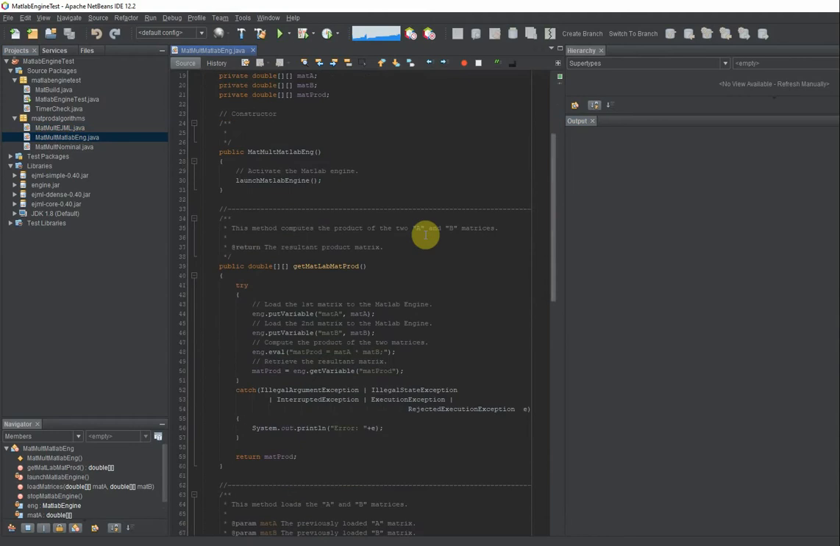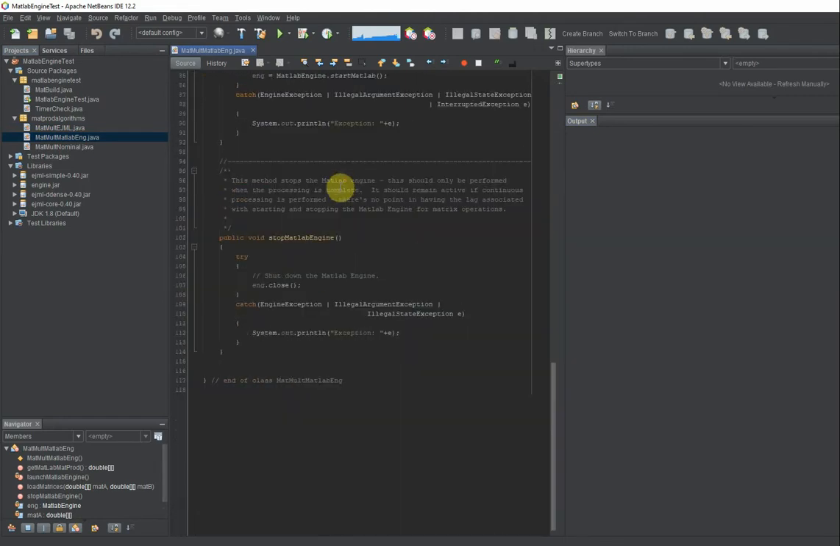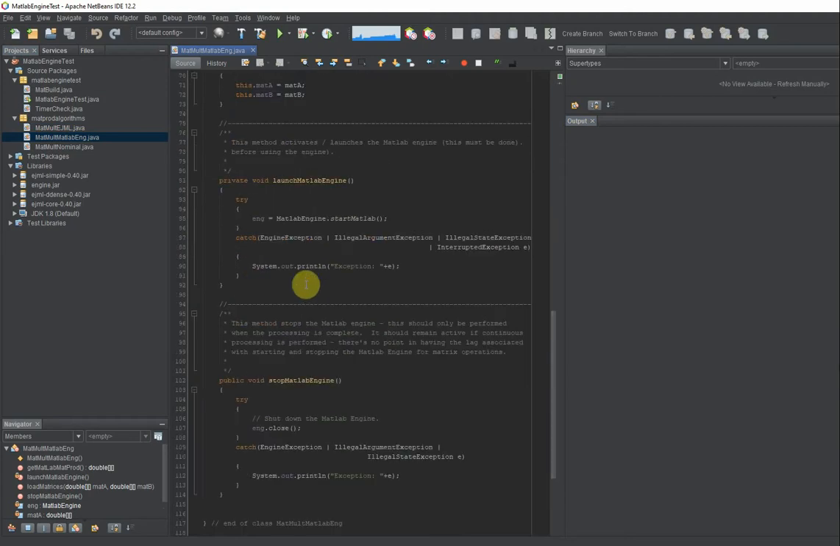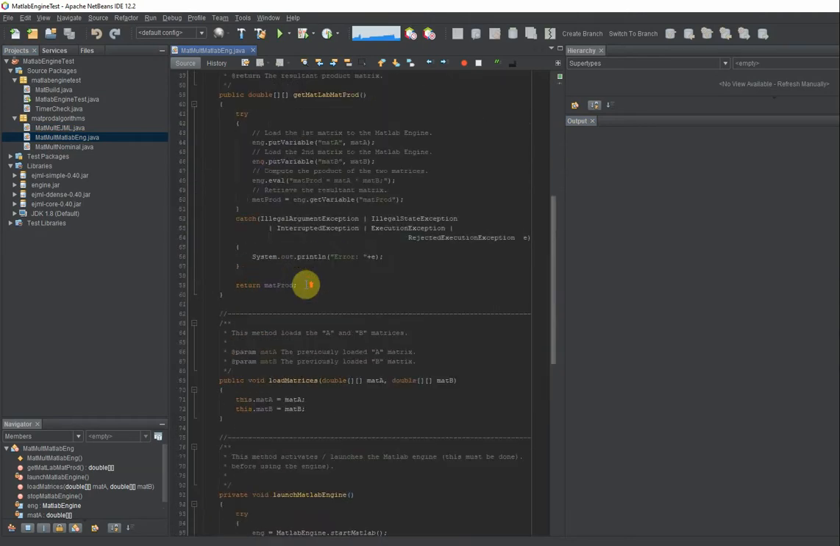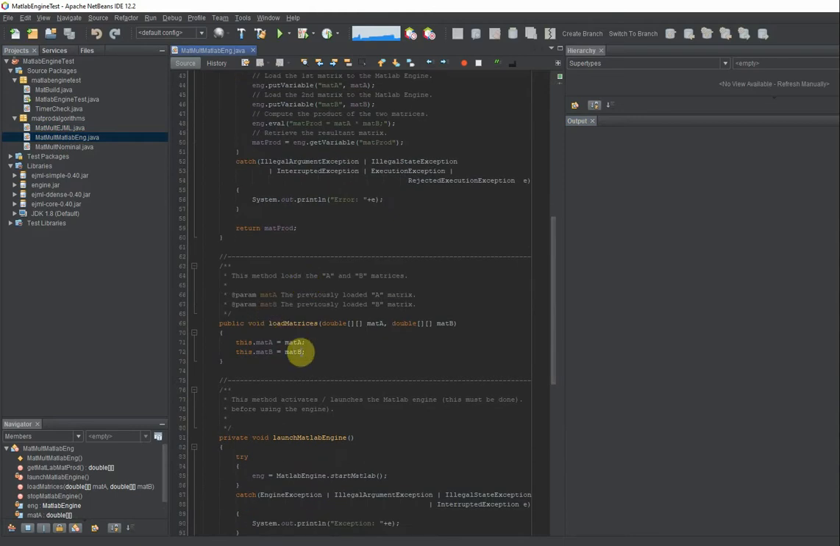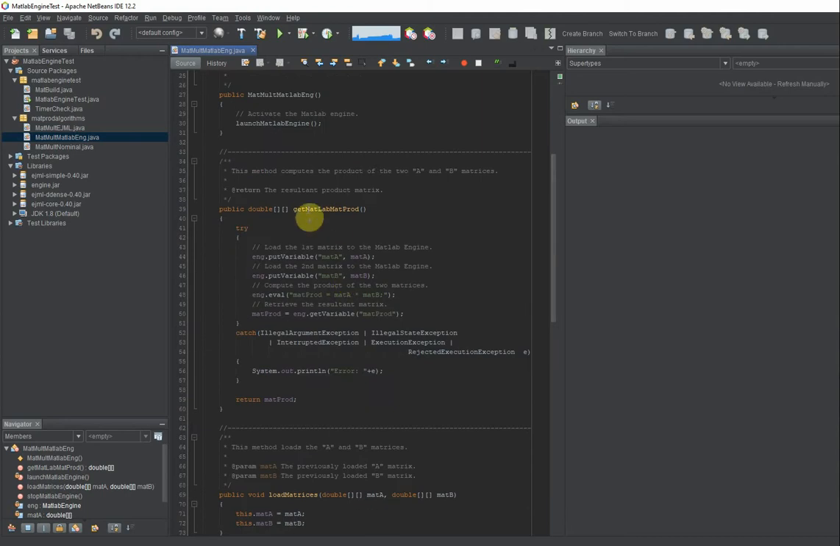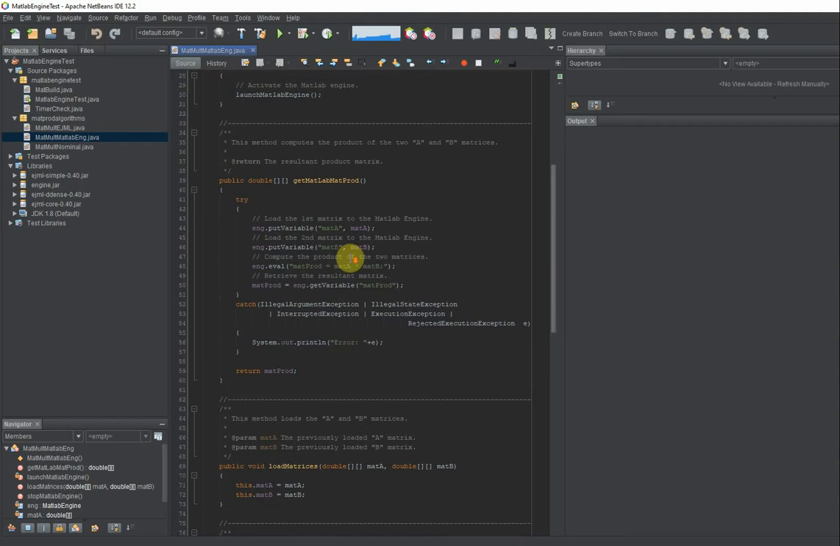This is the same thing, but with Matlab. Note that when you build the object, you're going to automatically launch the Matlab engine. And at the very end, when you're done with all operations, you also want to shut it down. But other than that, it has the same two methods. You've got the load matrices method, and then you've got the matrix multiplication method.